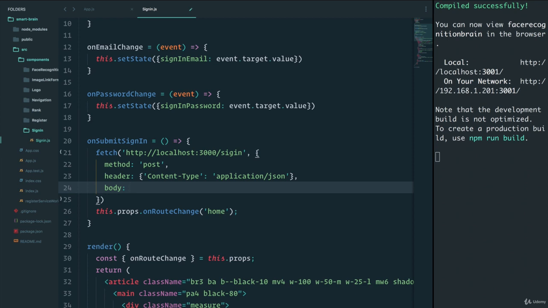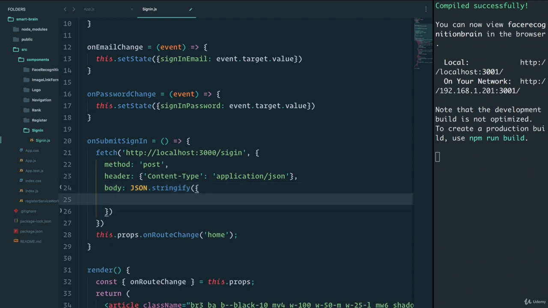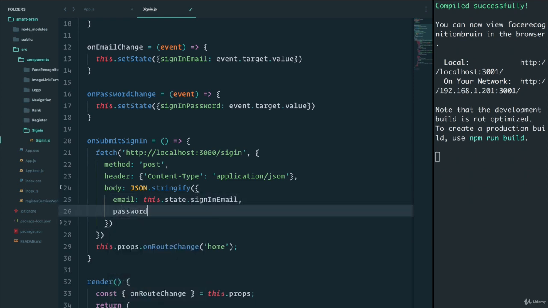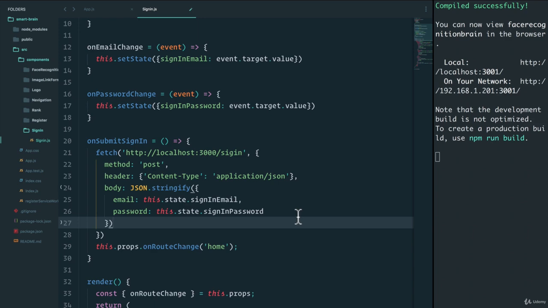But remember, in order to send it to the backend, we can't just send a JavaScript object. We have to JSON.stringify the object. And the object is going to be email, which is this.state.email, or sign-in email. Let me copy that. And password, which will be this.state.pass. It'll be sign-in password. All right, let's see if that works.